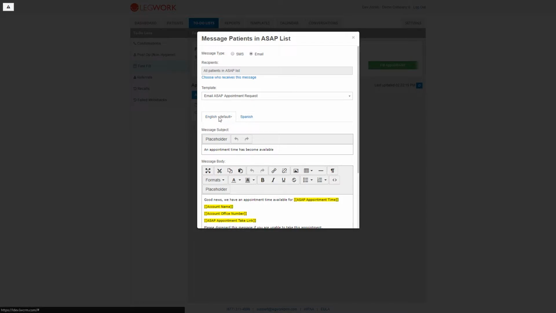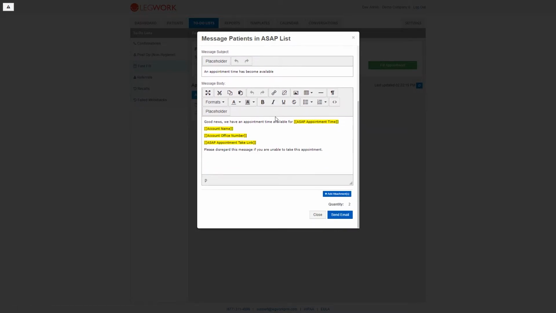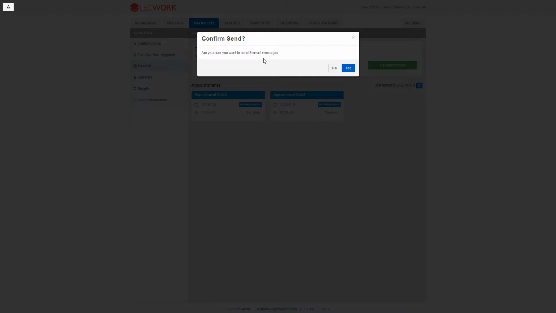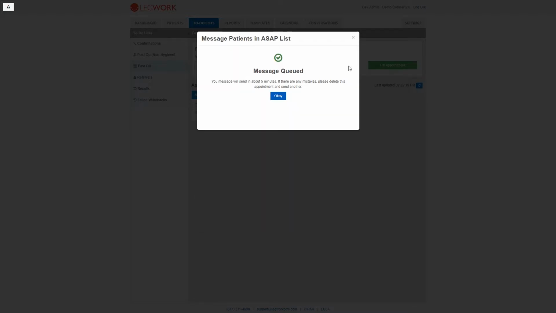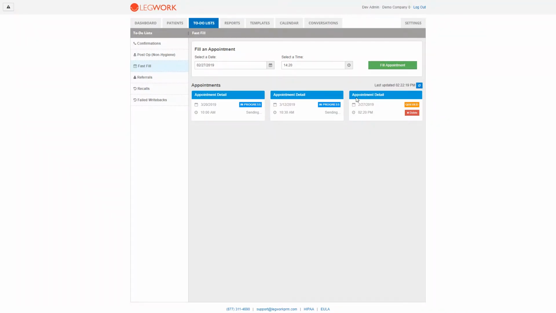Once you have everything the way that you like it, simply scroll down to the very bottom and you're going to click Send Email. When you do that, it's going to say, are you sure you want to send 2 emails? You'll click Yes, and then it'll queue up the message going out to all the people on the ASAP list. It's going to wait about 5 minutes to actually send that message so that you have a little bit of time to cancel it in case you made any mistakes or want to change who it gets sent to, something like that.